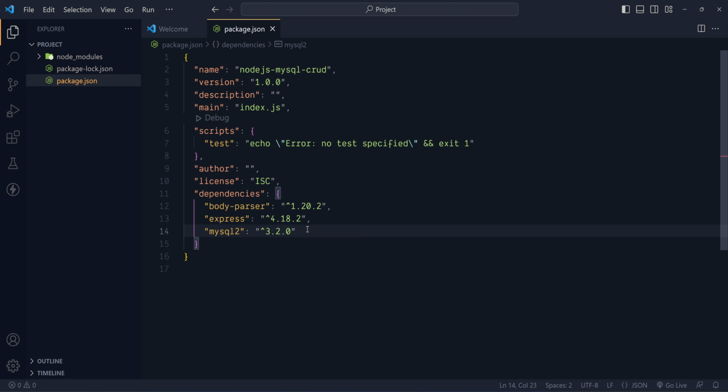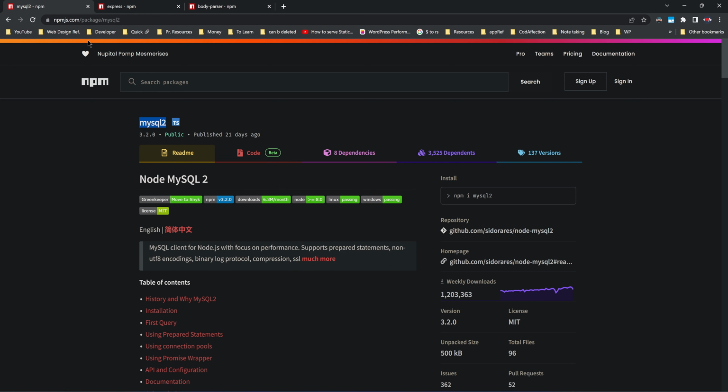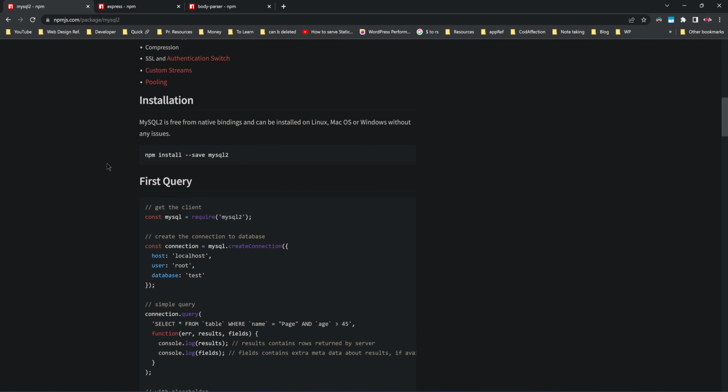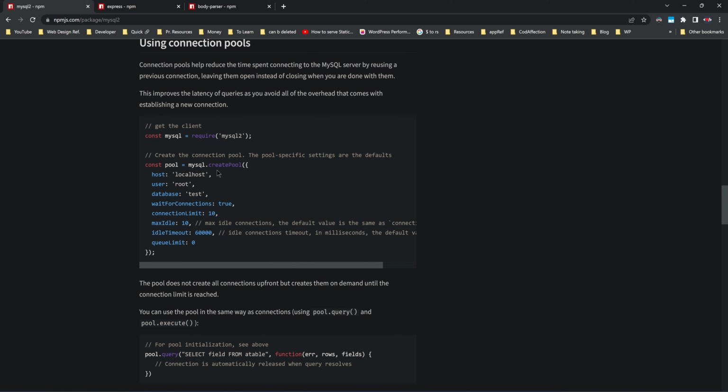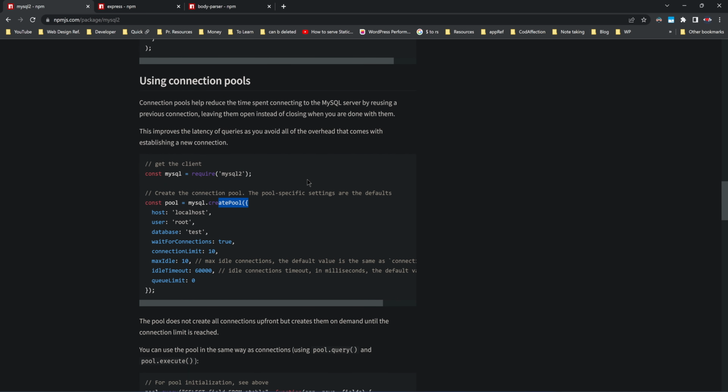Now let's start with connecting DB using this package MySQL 2. You could see the detailed explanation on using the package inside this npm page here. Actually, it provides 2 ways to connect with the DB. First of all, we have create connection method, and here we have the create pool method. This pool method has some advantage that it helps us to reduce the time spent in connecting with the MySQL server by reusing a previous connection, leaving them open instead of closing when you are done with them.